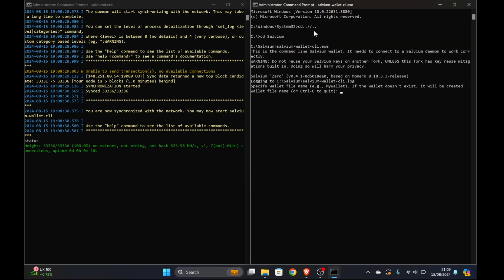So now it's going to ask me if I want to open a wallet or create a wallet. In this instance, we don't have a wallet. If we did have a wallet, we would type in the wallet name and the password, and it would open that wallet. We don't have a wallet, so we're going to create one. So I'm going to call it Skylark 1.